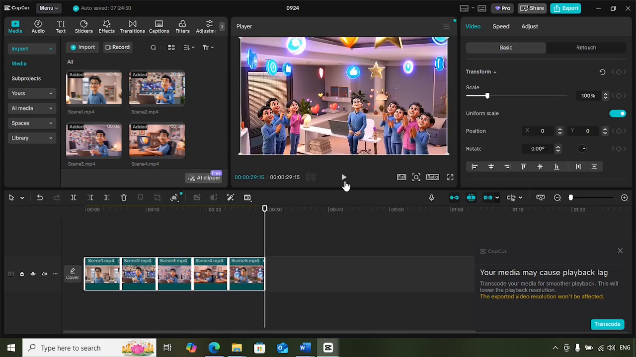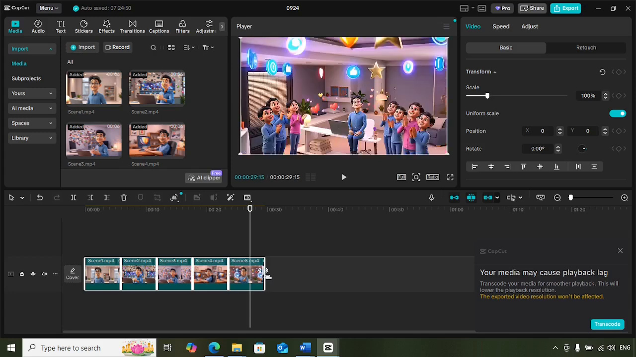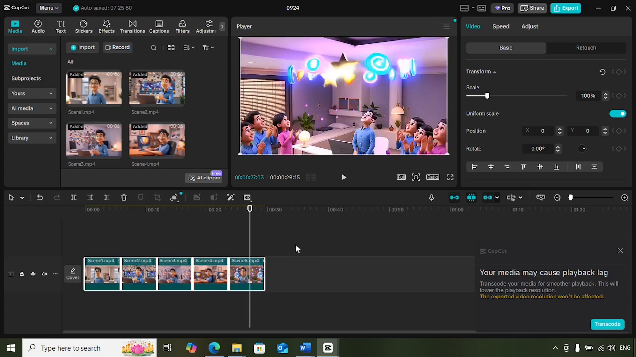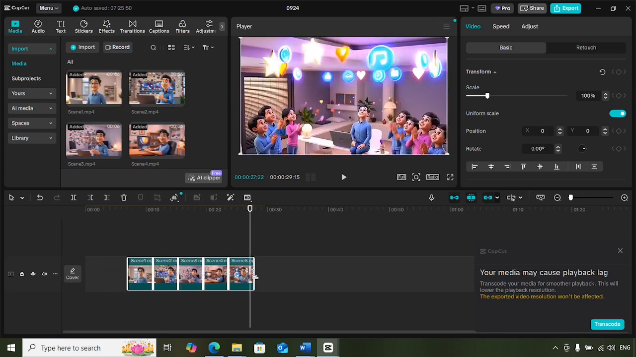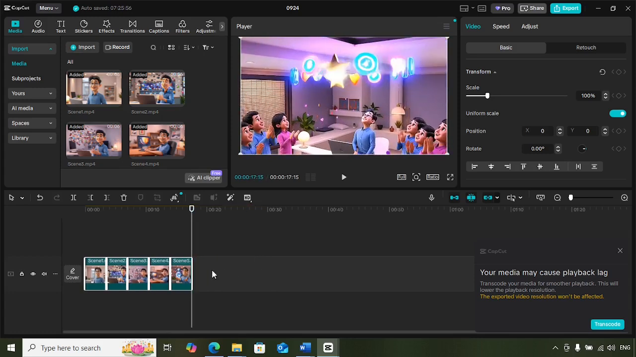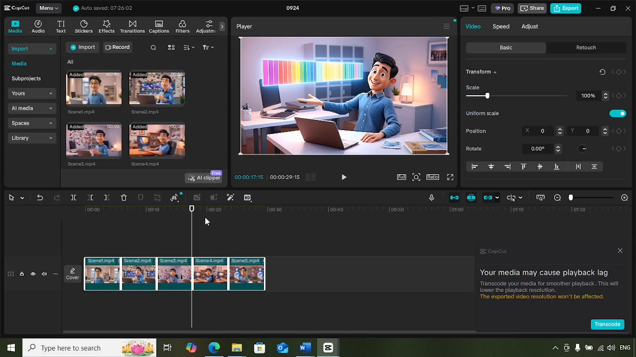So in CapCut, you have various options. If you want to do some editing, you can do it. If you want to trim some scenes, you can do it. So let's say for example, you want to trim the scene. All you need to do is use your cursor, put it here and drag it to the left. It is going to trim the scene. Okay, I'm just doing it as an example. We don't have to trim the scenes.